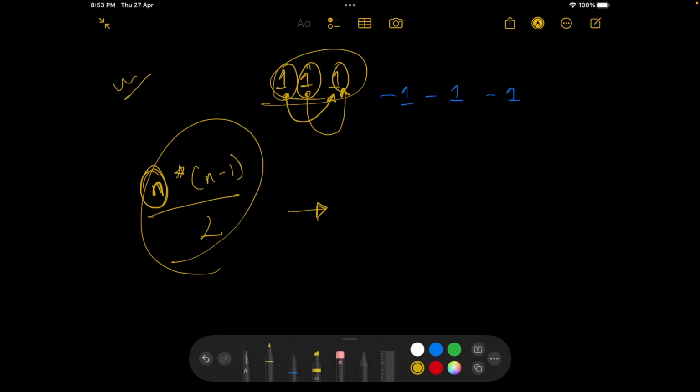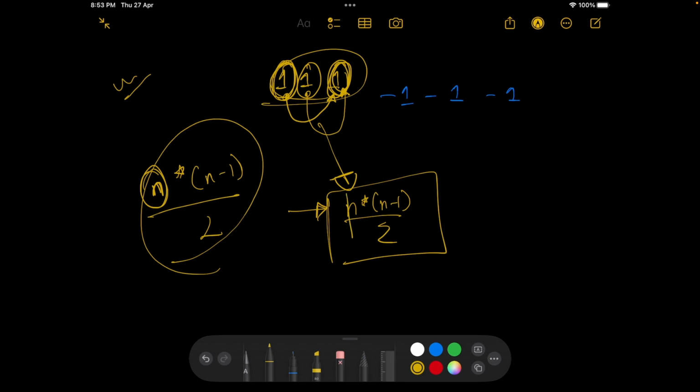So how many possible combinations would there be in such a manner? There would be n into n minus 1 by 2, because any of these elements can be linked with any other element. Let's replace n by p because we are talking of positive ones. Now what about minus 1? Let's say the number of minus ones is n itself, because it denotes negative, so let's call it n.